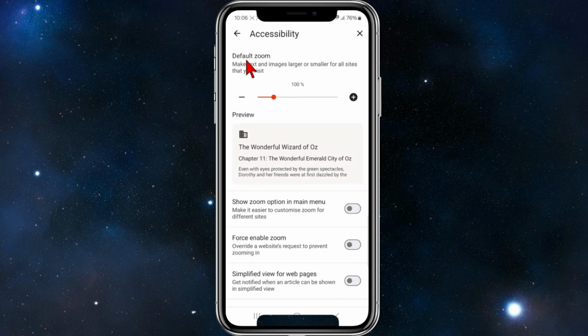And now from here we've got default zoom, so make text and images larger or smaller for all sites that you visit. So 100% comes default when you install your Brave browser. So to increase it, we've got a few different ways.